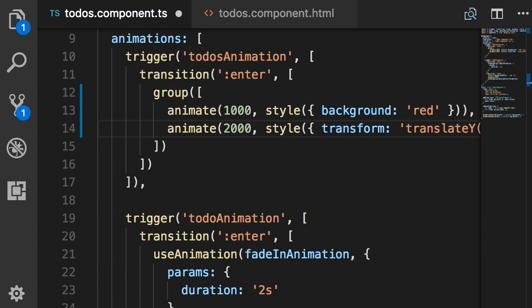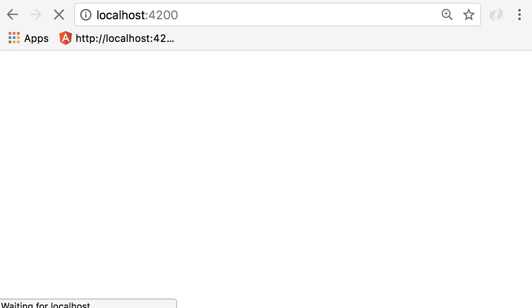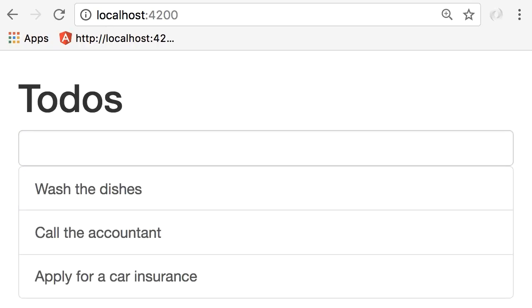So with this group, we'll run these two animations in parallel. So the background of our container is going to change to red over a period of 1 second. And at the same time, this element is going to move down about 50 pixels. So let's take a look at the result. Refresh. See? They're running in parallel. One more time.